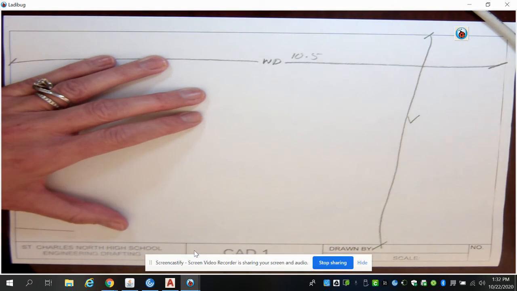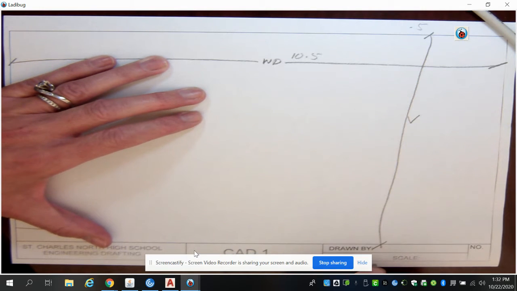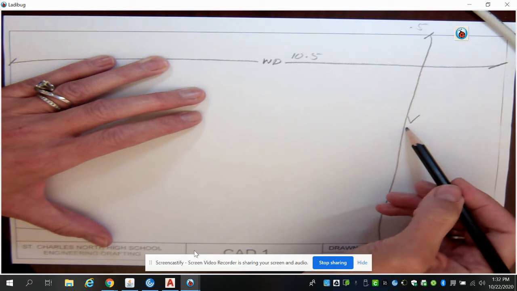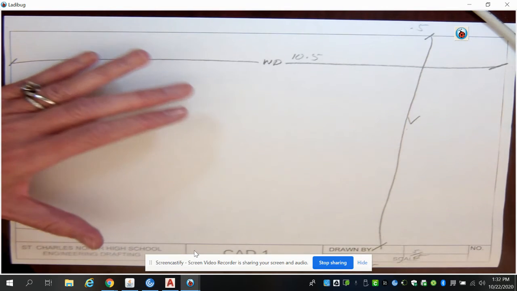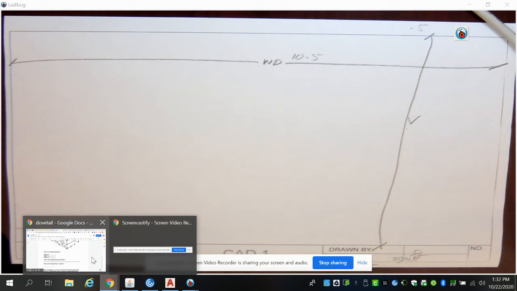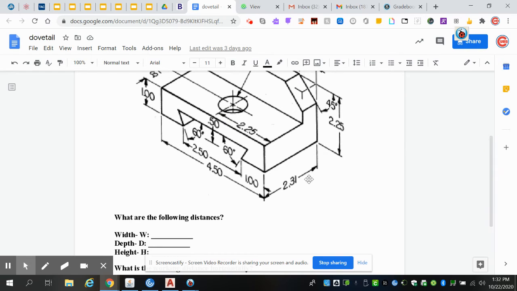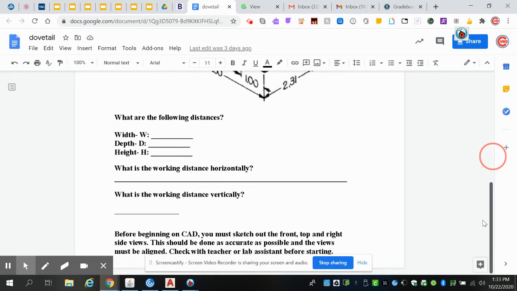okay, and you might have to do some math here. This is 0.5, this is 0.25, and this is 5/8. So you have to subtract that to get the vertical, okay? And then also, like I said, if we go back to the drawing, the width is 4.5, the depth is 2.31 and 2.525. You can fill those blanks in.